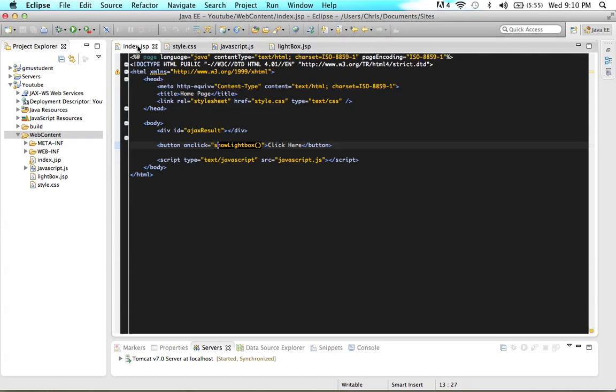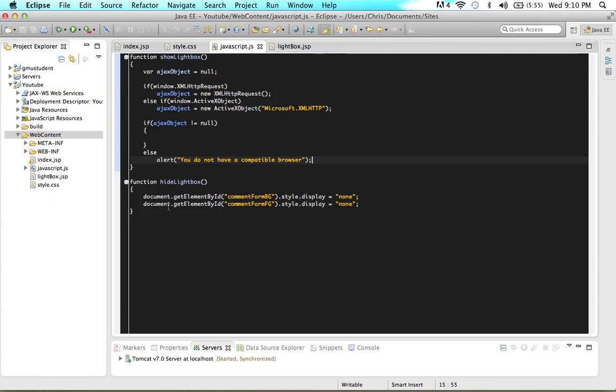So, what we know so far is when the user clicks this button, so when they click here, they are going to go to the show lightbox function in JavaScript. So now we are in the show lightbox function. The first line of code says we want to create an AJAX object, and we want it to be assigned null. And then in here, we are going to check the browser of that user.